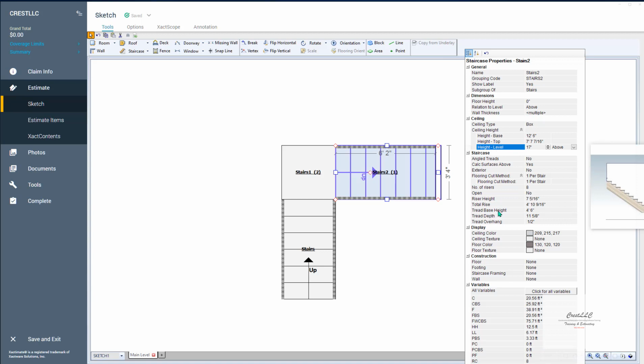Now, it did not fix, I forgot to change the total rise here. So my total rise is 4'6". Now notice, remember I told you, you always want to do the total rise and tread base height first. Notice how when I change the total rise, it didn't fix my numbers up here. So you have to manually change it. And now it works out. It's 8 feet from the top of the upper stairs to the ceiling of the second floor, and 12'6" from the bottom of the upper stairs to the ceiling of the second floor.